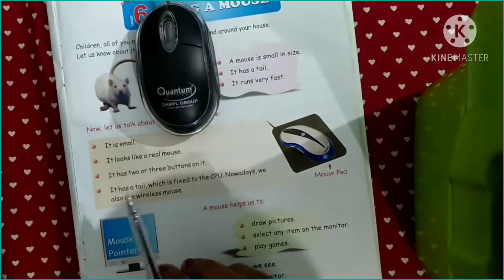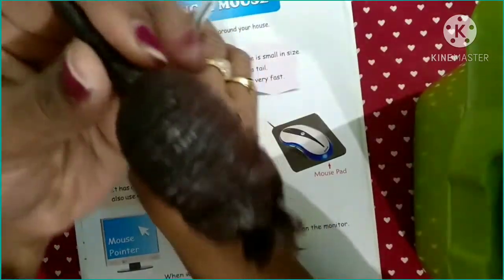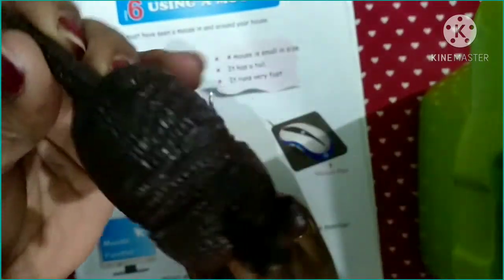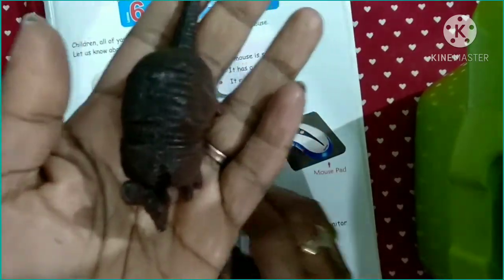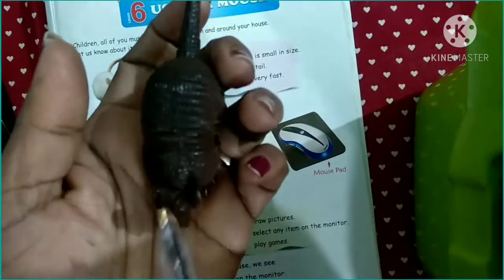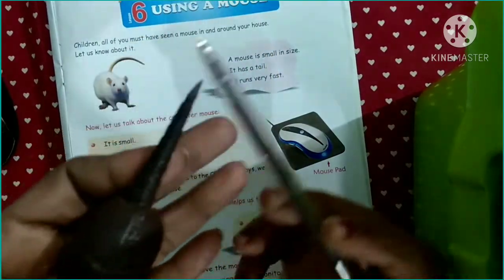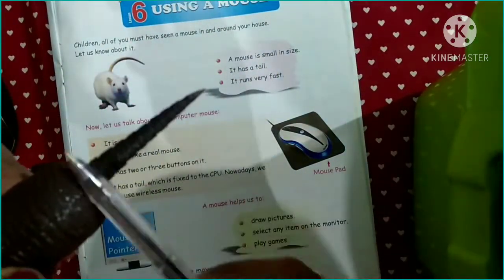And this is the real mouse that we have read about. This is not real, because ma'am is not holding a mouse in her hand, this is just a toy mouse. It is small in size and it has a tail also. Just look at the tail.